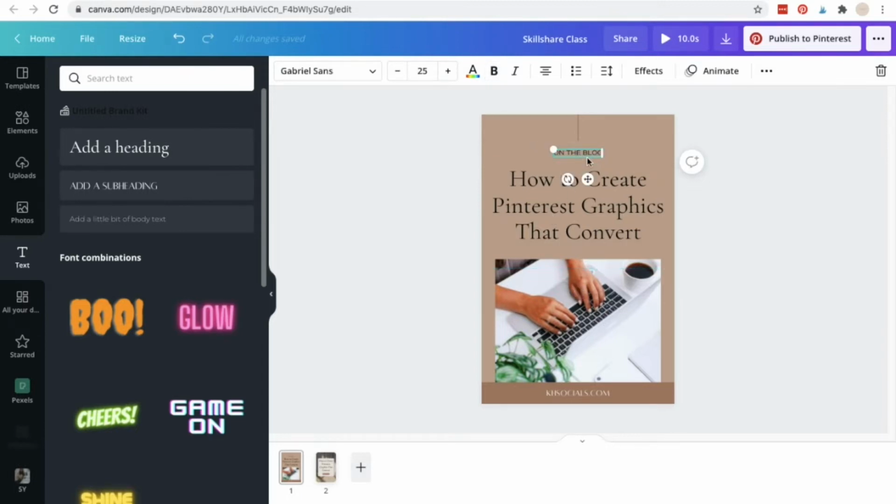So I've got my colors, I've got my font, I've got my URL, and this is the kind of imagery that I typically use on my pin graphics. So something bright, colorful, minimalist, and kind of like a millennial look. And then I've got my headline here. So I have how to create your pin graphics that convert.